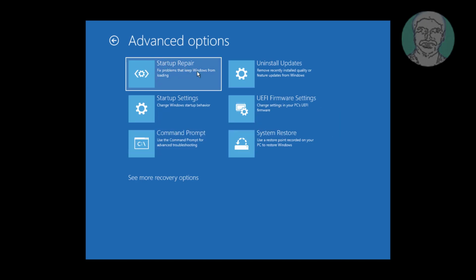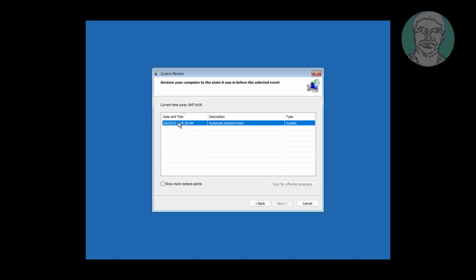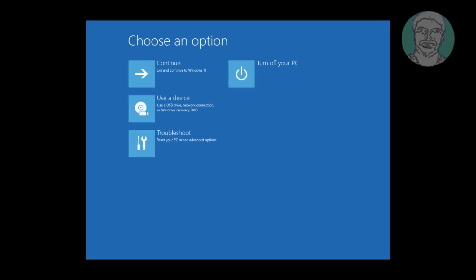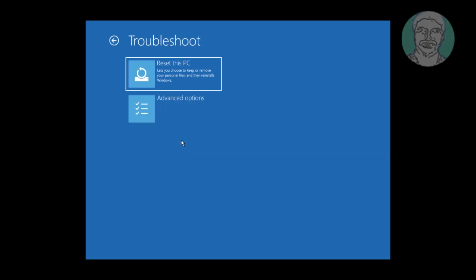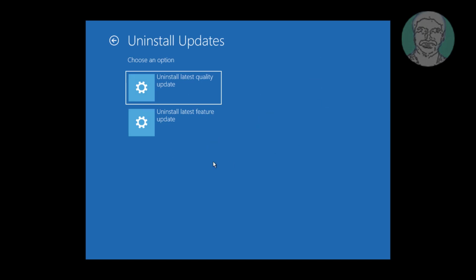Third method: click Startup Repair. If the same error still exists, fourth method is System Restore. If the same error still exists, fifth method is Uninstall Updates.